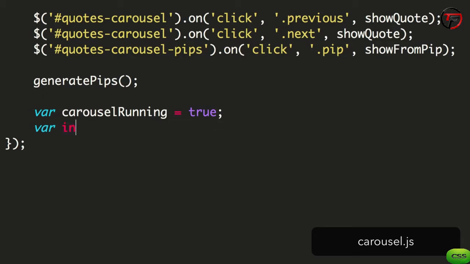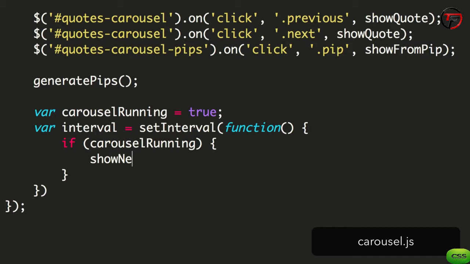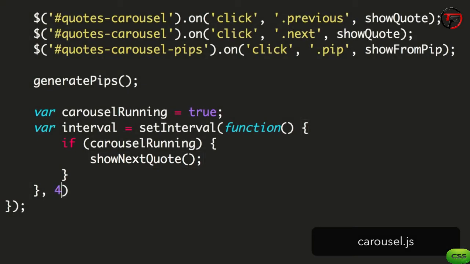We then set up another variable containing an interval. Using the setInterval function, we'll then set the carousel to run every 4 seconds, but only if carouselRunning is true. The function we'll call every 4 seconds is called showNextQuote. We'll need to set that up and write how that works in the next lesson.